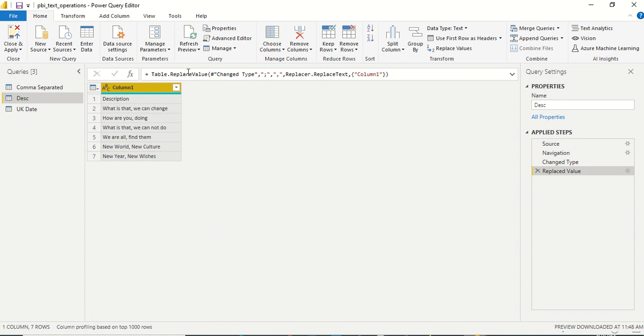So Replaced Text, Table.ReplaceValue, Changed Type, and we have the semicolon which we have replaced with the comma, and Replacer.ReplaceText for Column1. Okay, so this is what we have done.